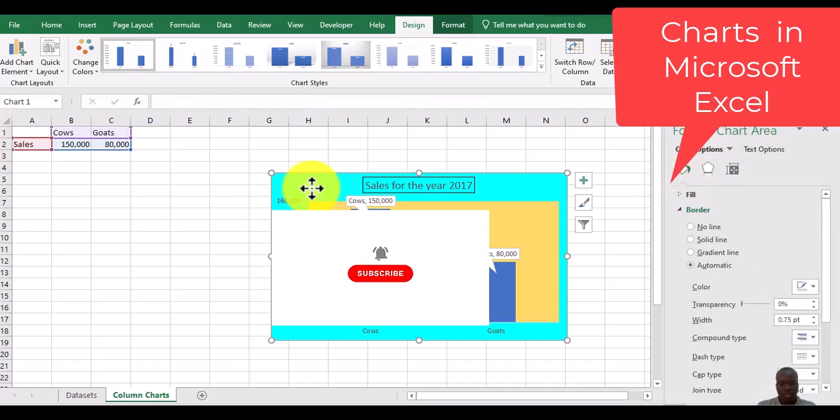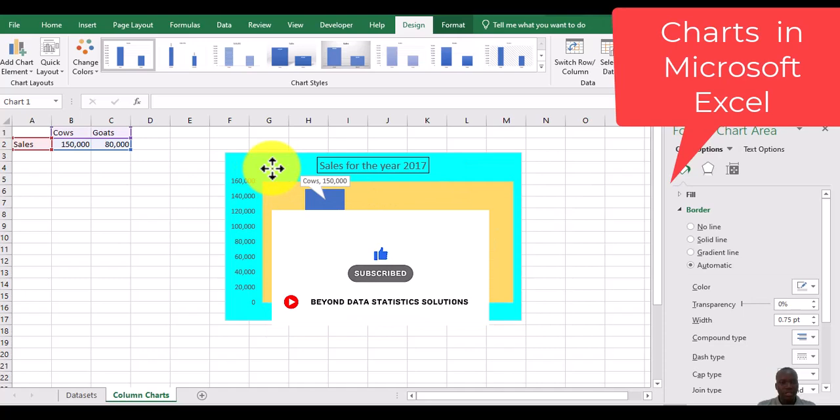This is a column chart in Microsoft Excel. A simple column chart in Microsoft Excel. So you can have it like that.